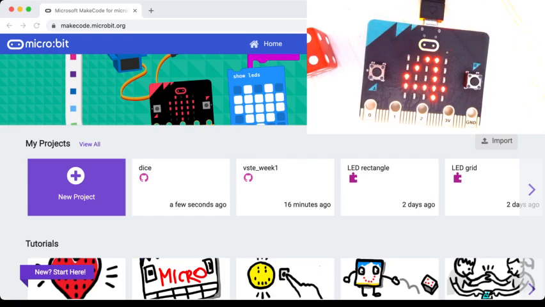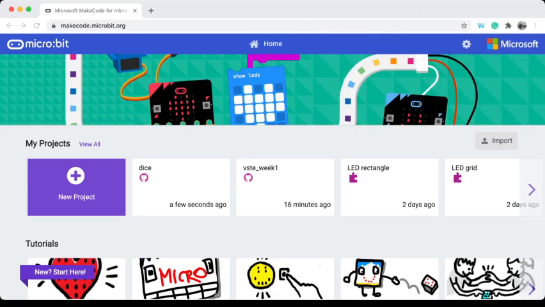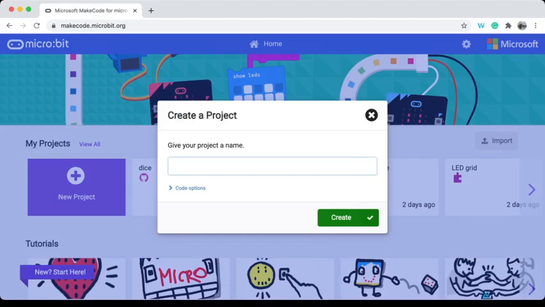All right, so we're going to go ahead on our makecode.microbit.org. We're going to go ahead and create a new project. So we're going to call this one dice, but with dots.